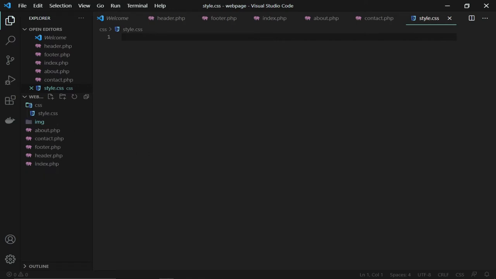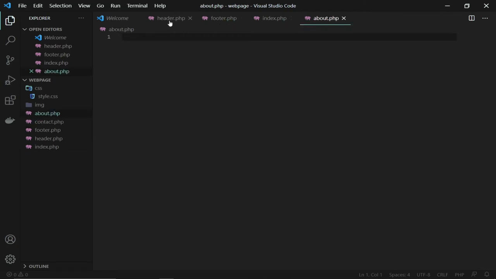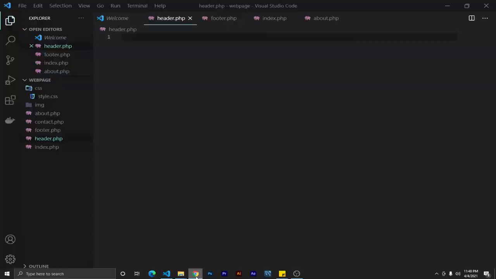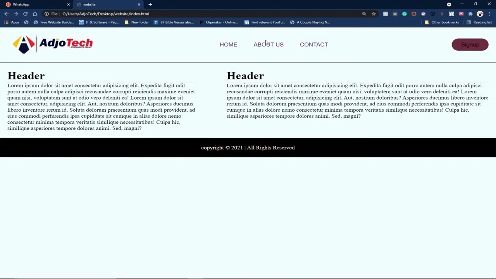So this is all we need in order to start writing our basic code to set up our web page. What I'm going to do is go to my index page, and okay, so let's set up our header. We need to have a unique header just as we have over here. So that is what we are going to do now. Basically, we need to have a header like this. This is what we are going to work with.